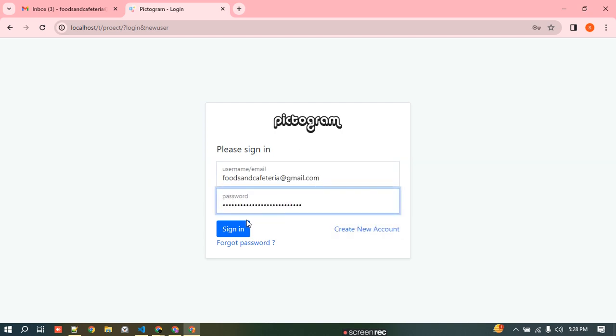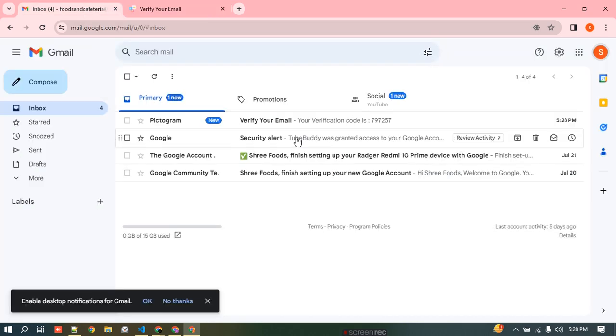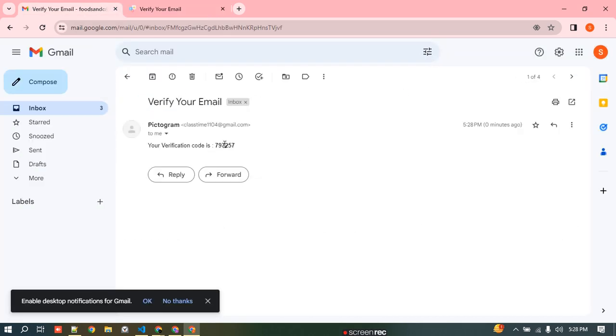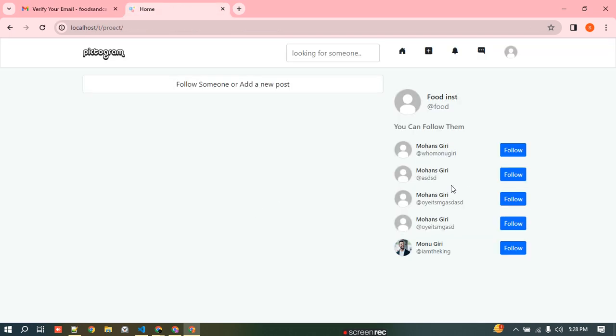This also sends an email to that user. This time I'm using an email ID, not the username, but this is also valid. Then it will open and send an email to that user. That user has to verify it. So this time I got this OTP, so I need to verify this and log in. Okay, now we have two users.